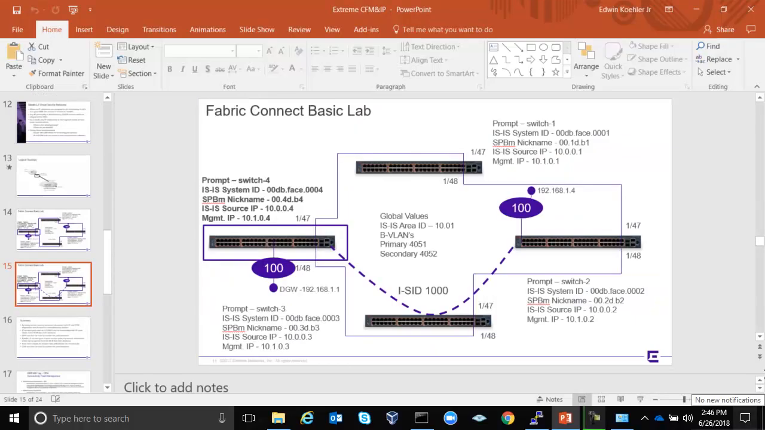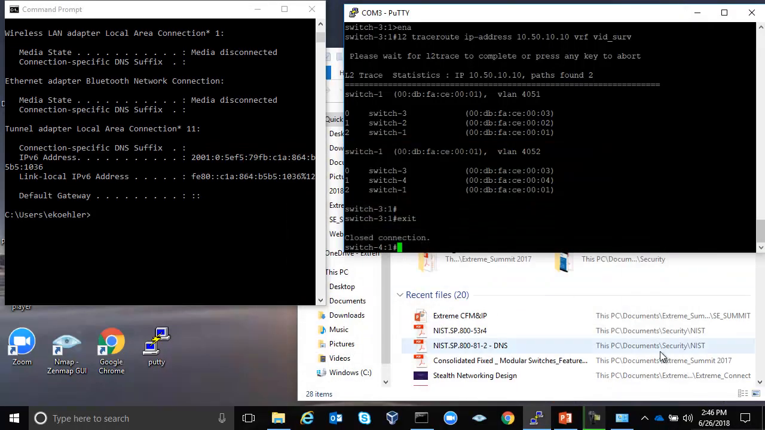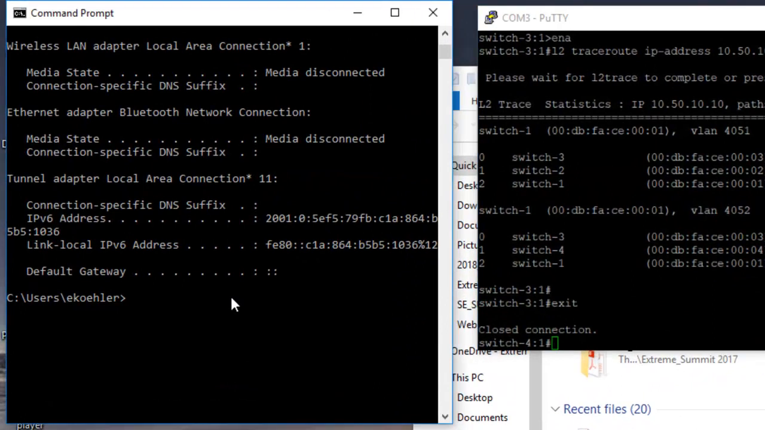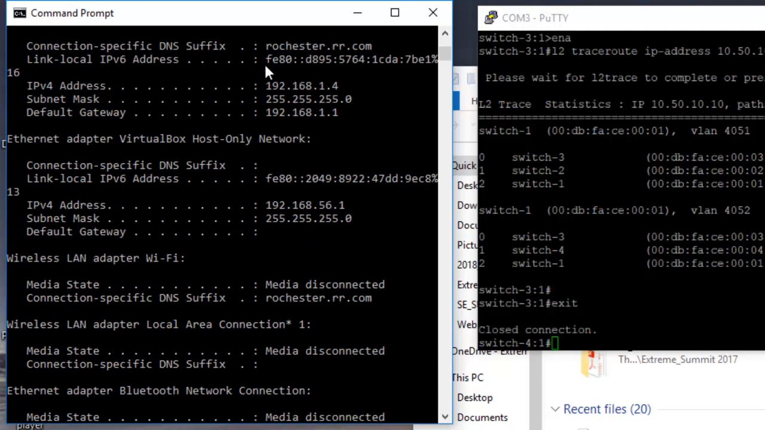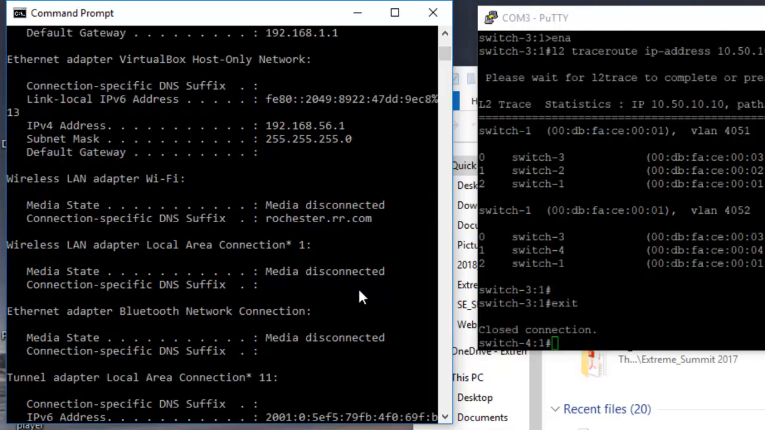So let's move back to our normal console interfaces here. And what we're going to do is just run an ipconfig to validate the fact that we are indeed 192.168.1.4. And we can see that our gateway is 192.168.1.1.